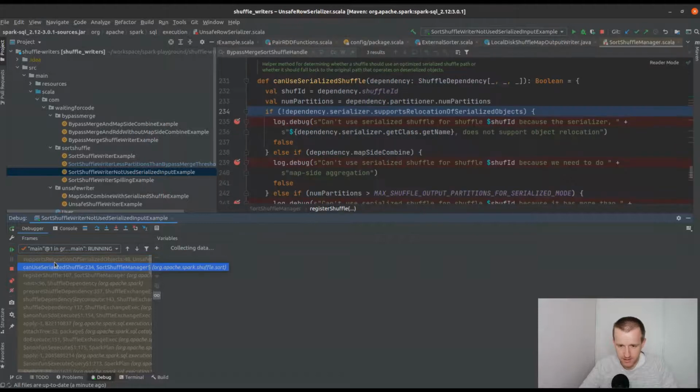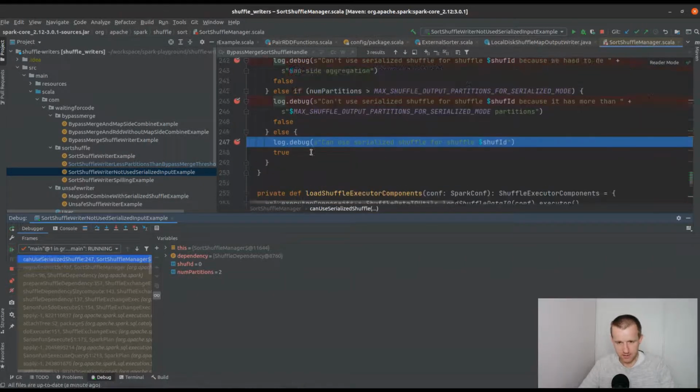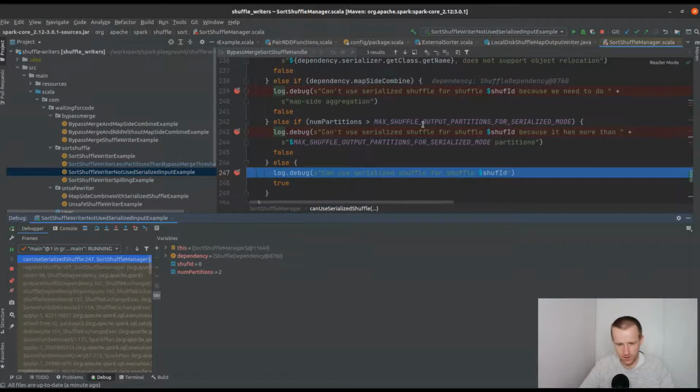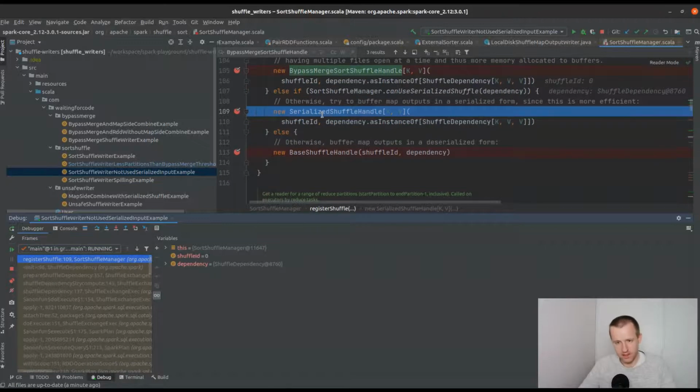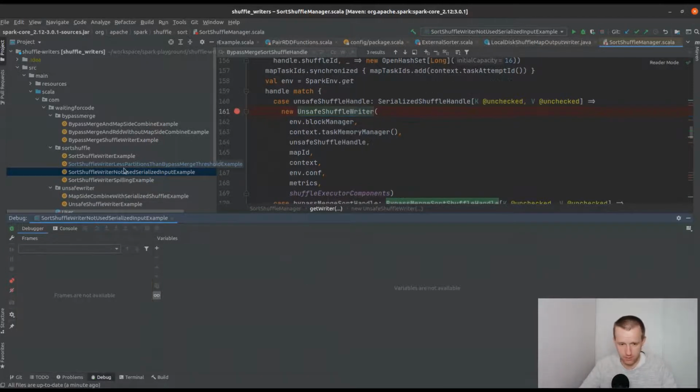which means that we'll enter into this condition. Sorry, we will enter the last else case, because all other conditions also evaluate to true. And we will automatically use another shuffle handle and another shuffle writer. As previously, I will not continue since it's not the goal of this demo.